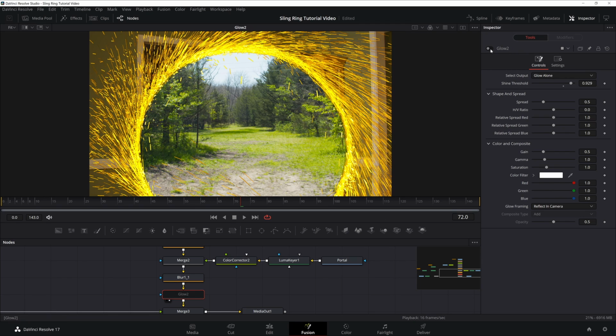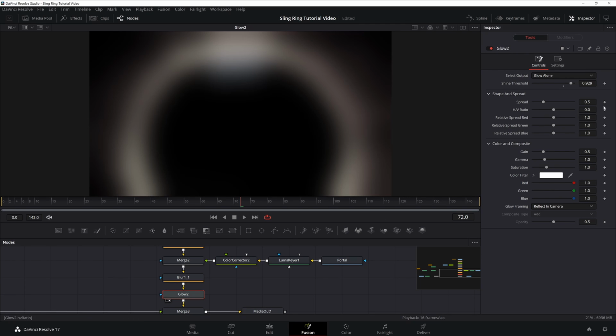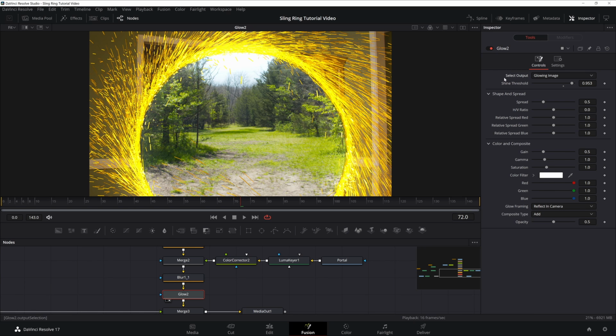So let's head back into our glow node and see what that looks like. Our threshold: now you can see when we raise it up, it's not affecting the sky really, but it is getting the ring some. Let's go back into our glowing image and see what that's doing for us. If we just toggle it off and on, you can see how it's adding a little bit of fog to what we're doing. We can improve this a little bit by adding a little bit of color to our fog.